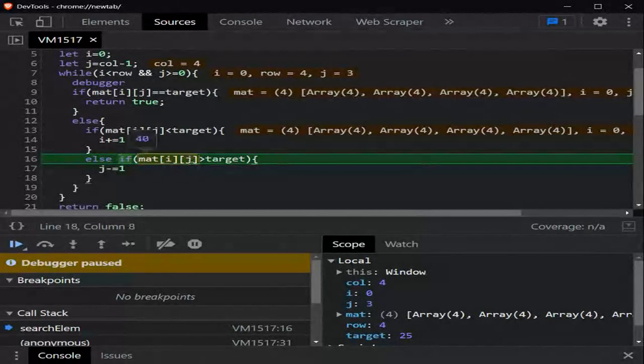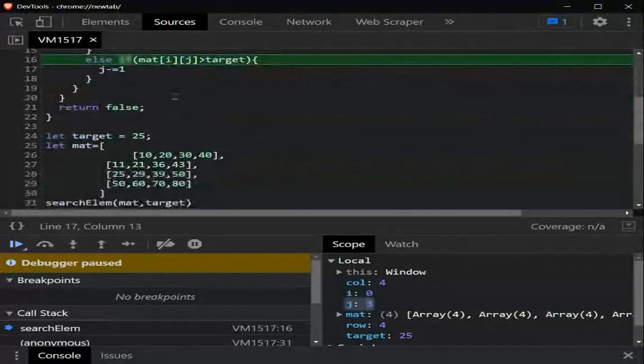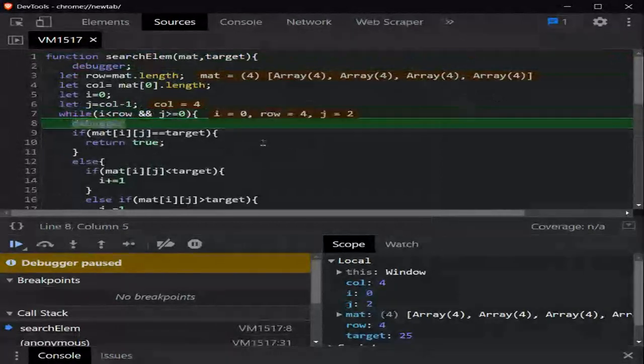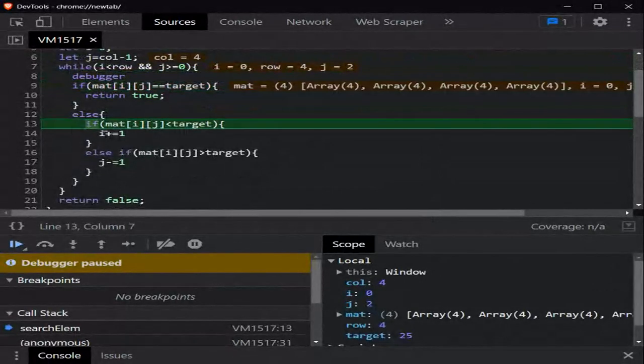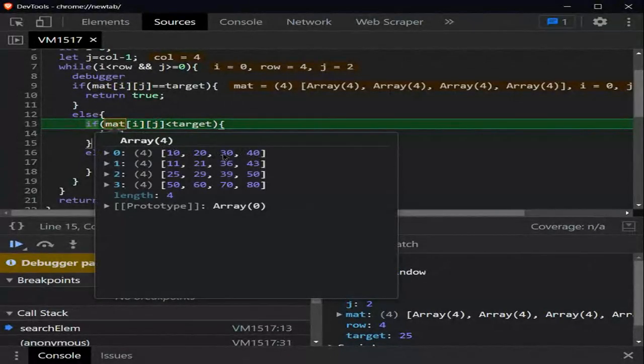If you see right now the value of j, what is it? 3. Why? Because we initialized with column minus 1, because we have to initialize our pointer at this 40 element. So if you want to decrement your column, then you need to decrement your j. Yes or no? Right? So I will just decrement my j, and I'll check everything again. Right now I'm standing at which element? 30. If you see here, I have moved left.